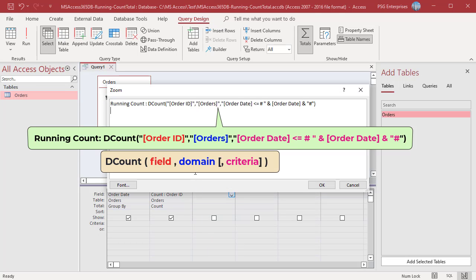Enter this expression to get the running count of orders on each day. Pass order ID as the field and orders as the domain arguments. Use the less than or equal to operator in the criteria to return the count of orders where order date equals or is less than the date returned by the query. The DCOUNT function returns the count of orders for each date plus the count of orders for any earlier date, thereby returning the running count.